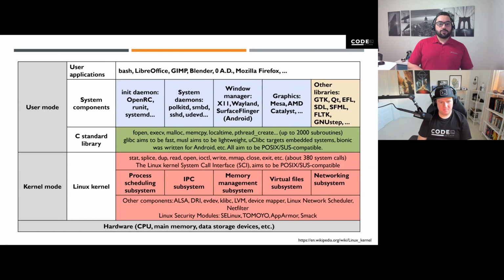When we talk about Linux, we have three layers here where we have the solutions that are part of the kernel. So we have, for example, the device mapper, the network scheduler, Netfilter, and the Linux security modules like SELinux and any others like AppArmor. But moving one layer up, we have the process scheduling system, the IPC system, the memory management system, the virtual file subsystem, and network subsystems. Each one of those subsystems takes care of part of the communication between the front end and the back end itself.